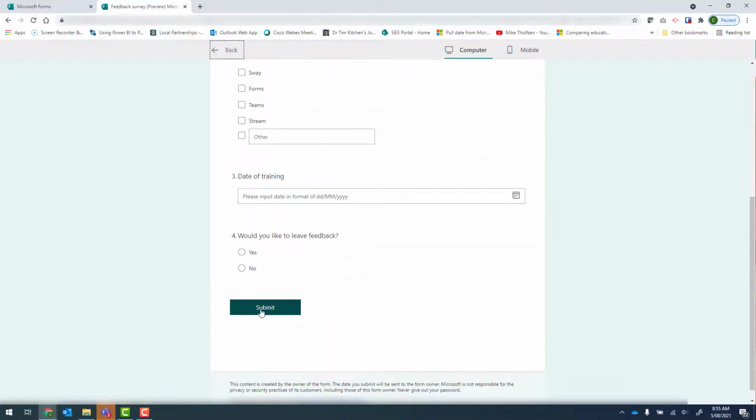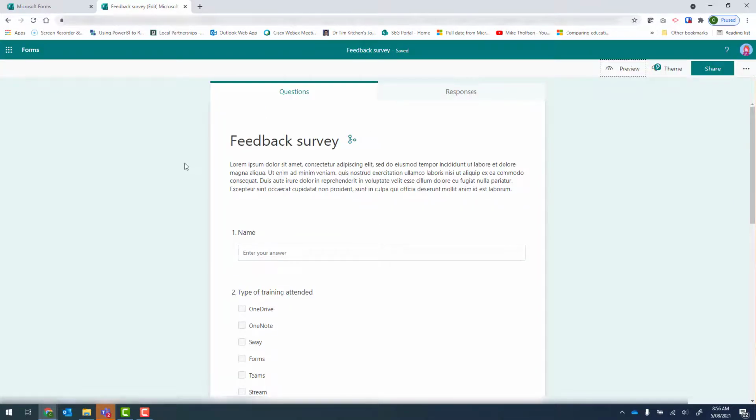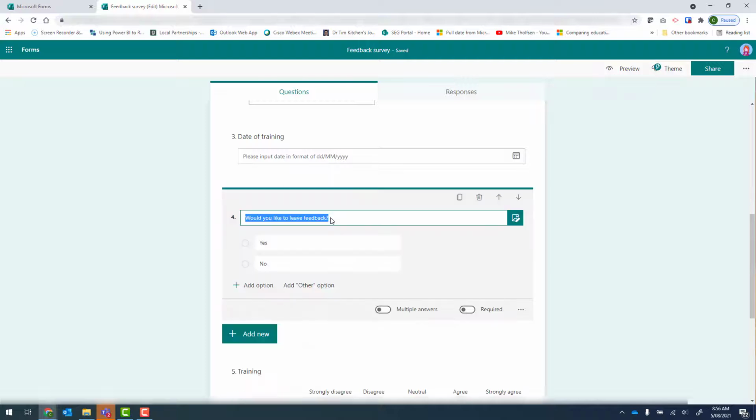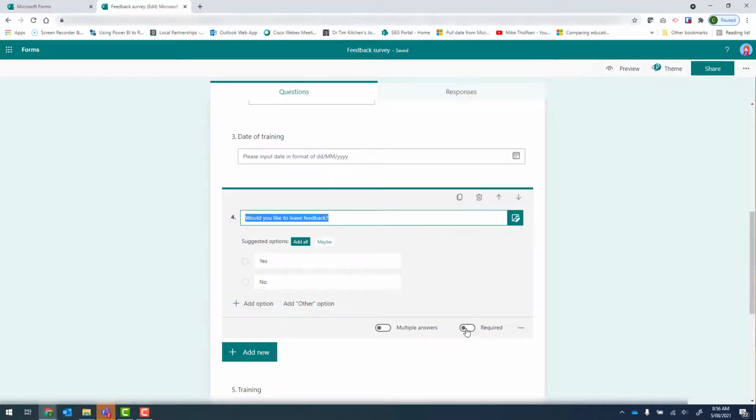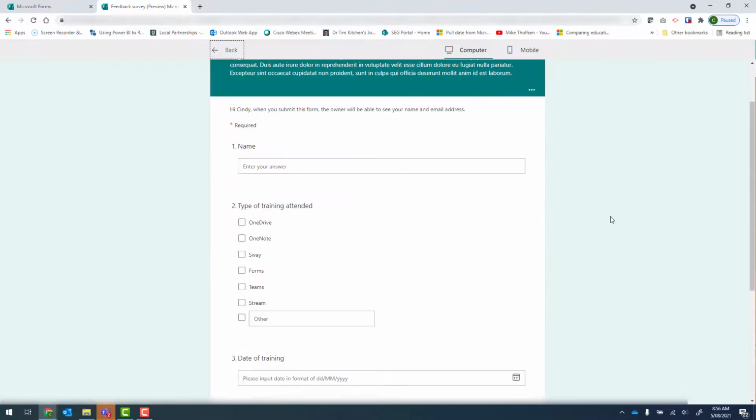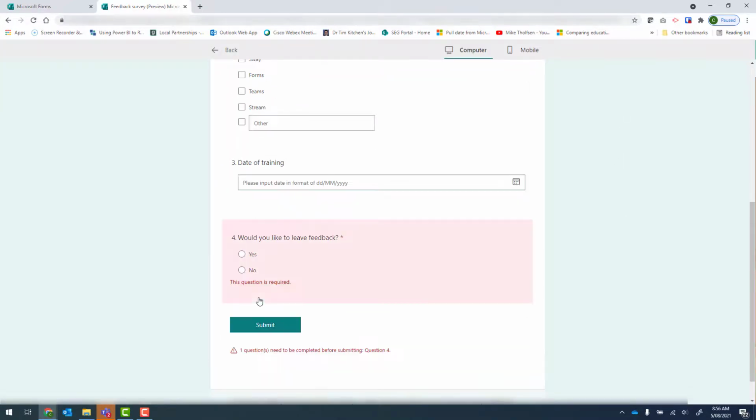Note here though that I can actually submit this form regardless of whether question 4 has been answered. So I actually want to force my user to select one of these options. So I'm going to go back, and for question 4, I'm going to make this a required field. So we'll click on required. And now when I preview and I click on submit, it lets me know that this question is required. So that person can't submit without answering this.